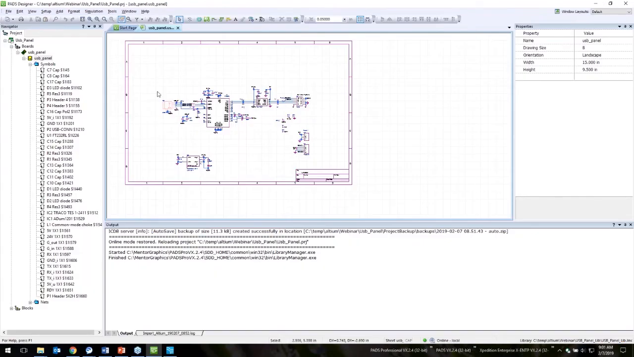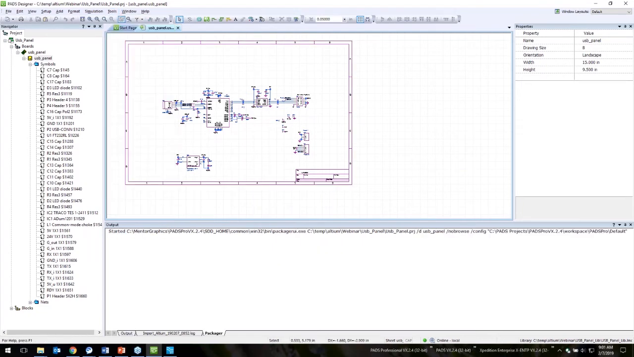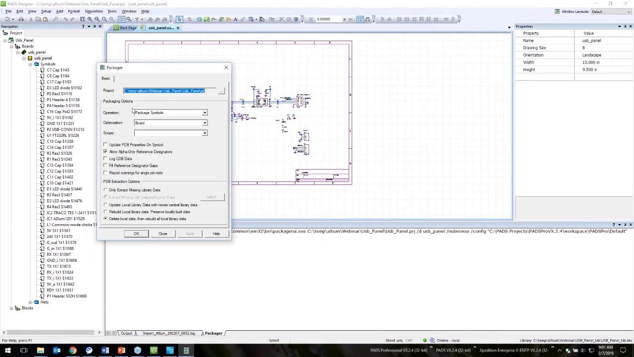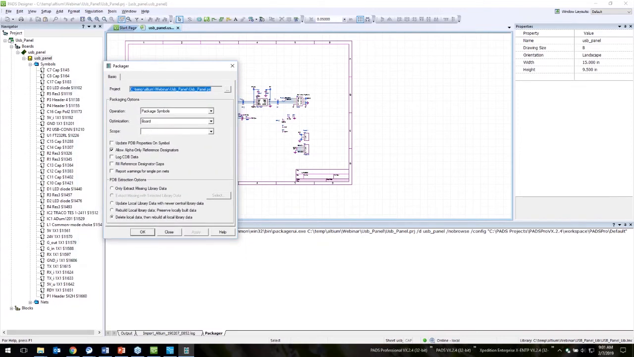So in PADS Designer, we're going to go ahead and package the schematic. Just go Tools, Package. And this will make sure that all of the symbols on the design are referenced to parts and that they're able to be sent to layout. So in here, we're going to have the operation set as package symbols. Optimization, we're going to want to do the whole board. We'll allow alpha-only reference designators. And then PDB extraction options, we're going to go ahead and delete local data, then rebuild all local library data.